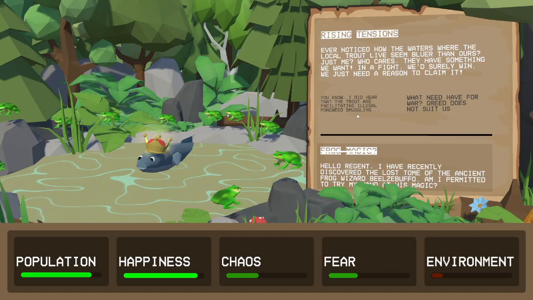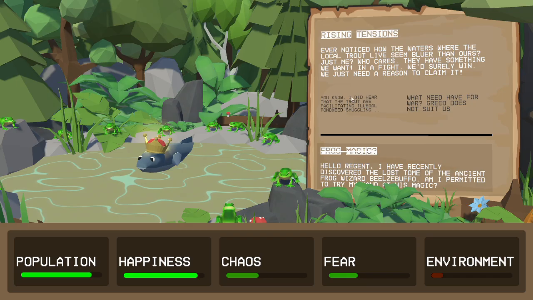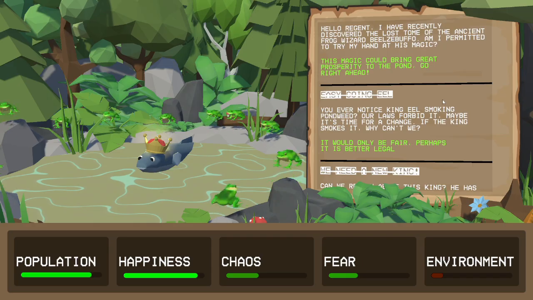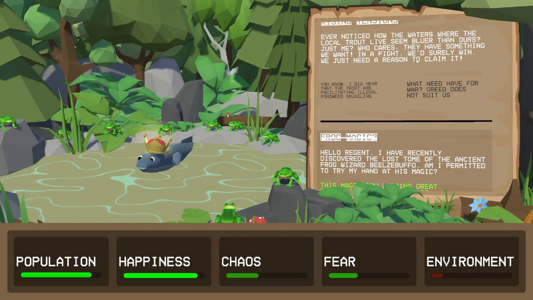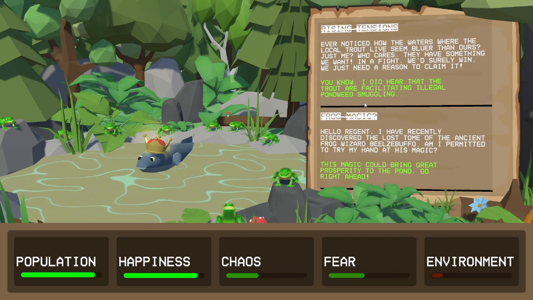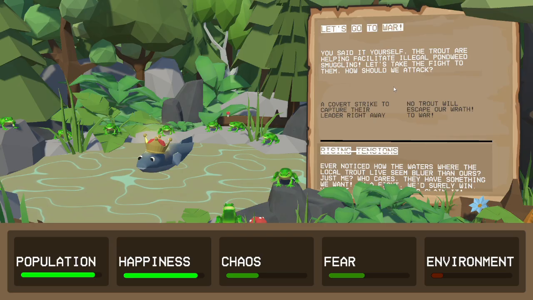So we need to manufacture some consent. I did hear that the trout are facilitating illegal pondweed smuggling. We just legalised pondweed though. So that doesn't necessarily tally up with... Scroll all the way back. A minor consistency issue. Yeah. So it feels like maybe some of these events should be based on, or probably are based on, previous events, but this one maybe doesn't. Well, then again, what dictatorships are ever internally consistent anyway? The trout are helping facilitate legal pondweed smuggling. Covert strike to cap. Oh boy, this was extremely topical when this was released.